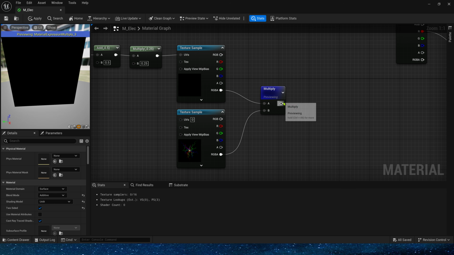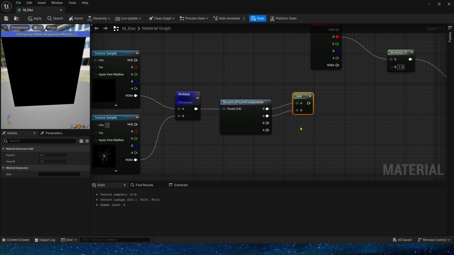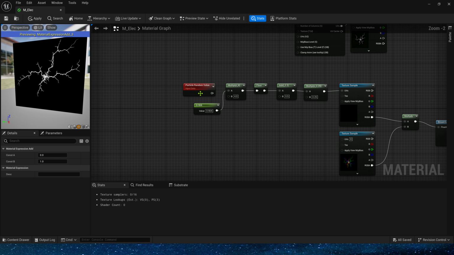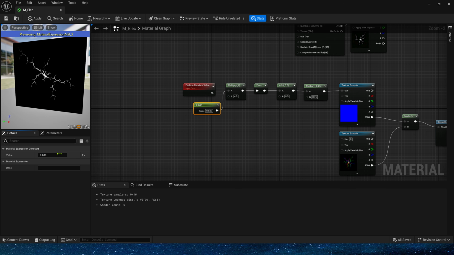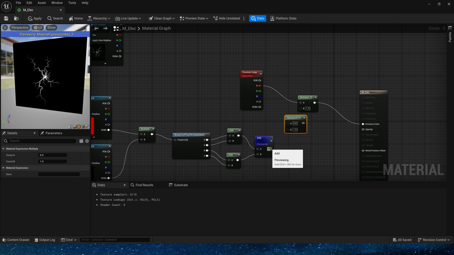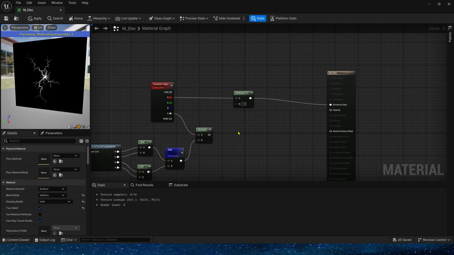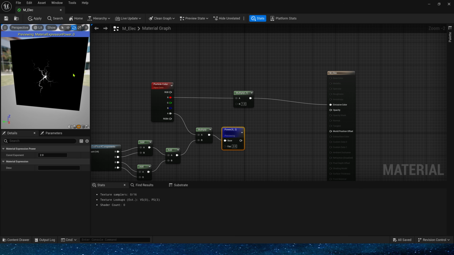So use a breakout float node to split the 4 channels, then add them together. Now they are just various shapes with no channel distinction. Finally, multiply the result by the alpha of the particle color. Add a power to control lightning shapes. Since we're using the additive blend mode, we don't need to handle opacity separately.